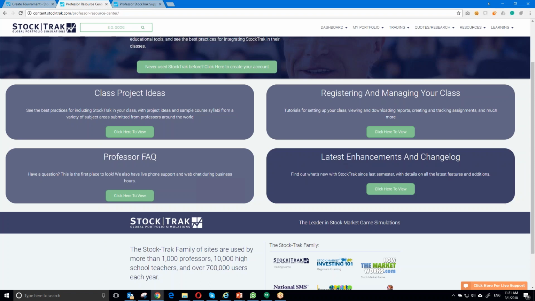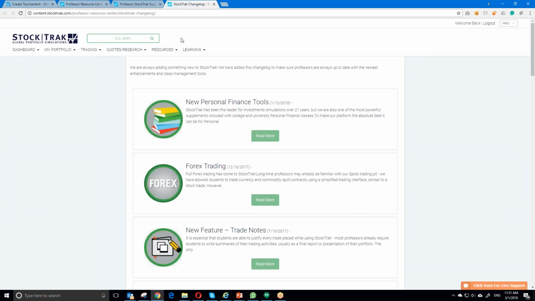And if you're using StockTrak every semester, every year or so, you can also look at our changelog here to see what's new since last time. Whenever we add a new feature, we'll post a short blog post talking about what that feature is, how it works, and how it can be used in your classes. If you get our newsletter emails, you'll probably also see most of this already mentioned, but if you just want a refresher, if you want to check it out every semester when you're creating a class, you can see that here as well.